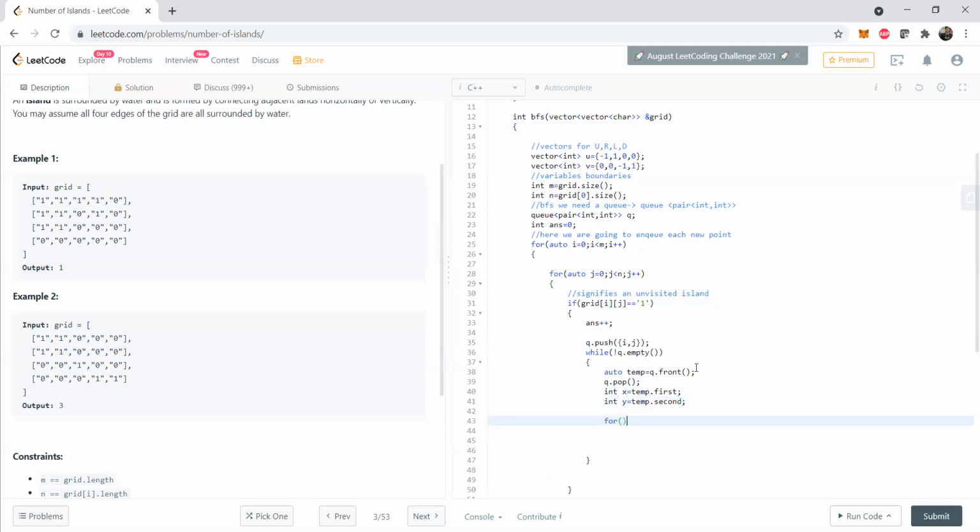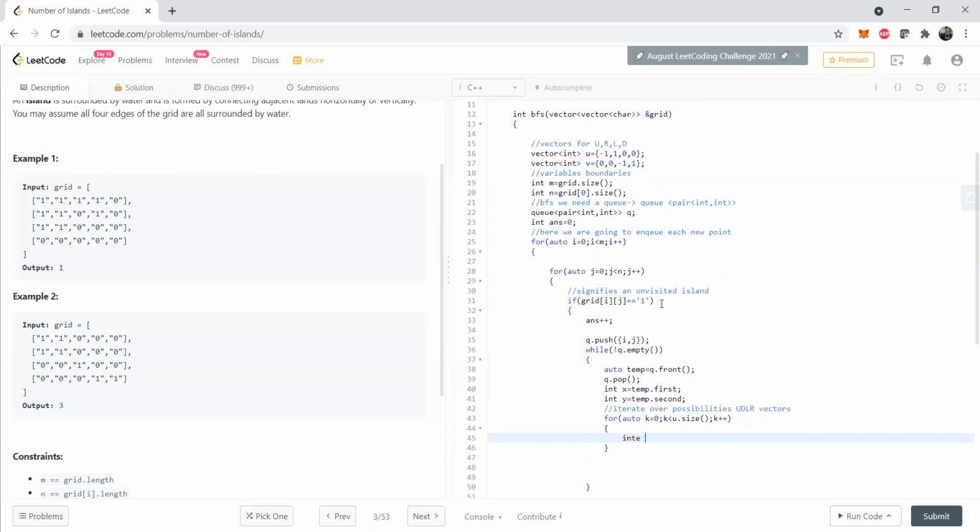And now we have to iterate over possibilities. The possibilities are u, d, l, and r vectors, so we have to iterate through the possible vectors. So k equal to 0, k less than u.size, k plus plus. Now, since u is initialized over here and v is initialized over here, we can use them. So int tempx gives x plus, let's say, u of k, and int tempy will be y plus v of k. So this signifies that the new coordinates are there.